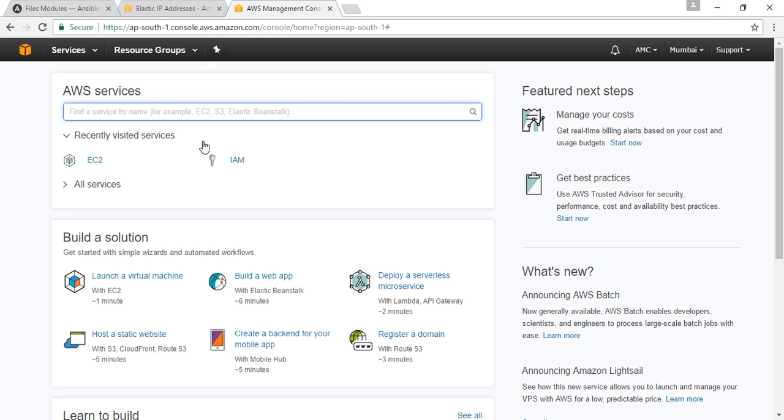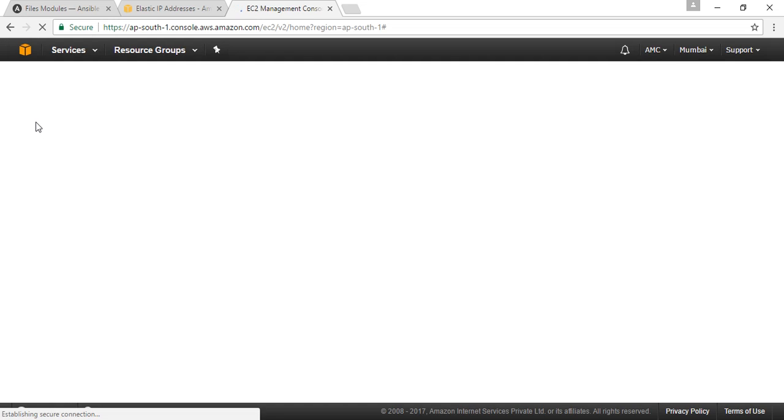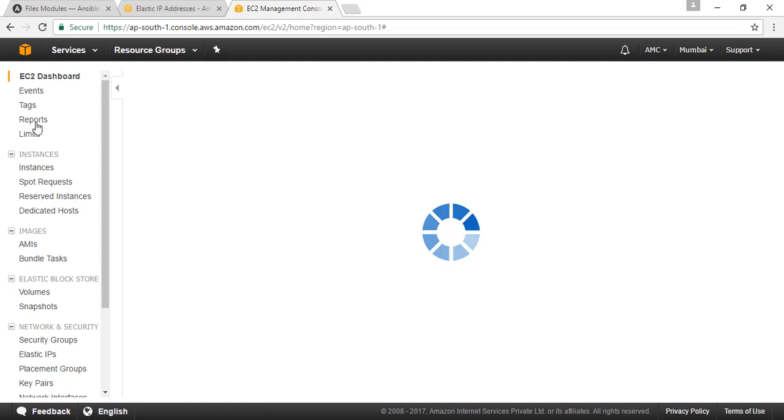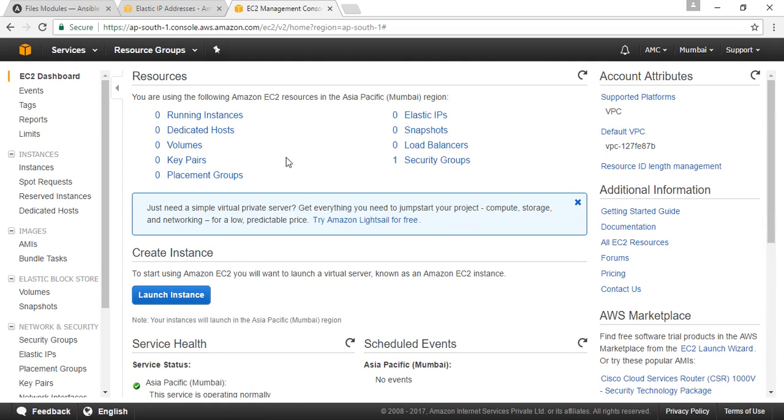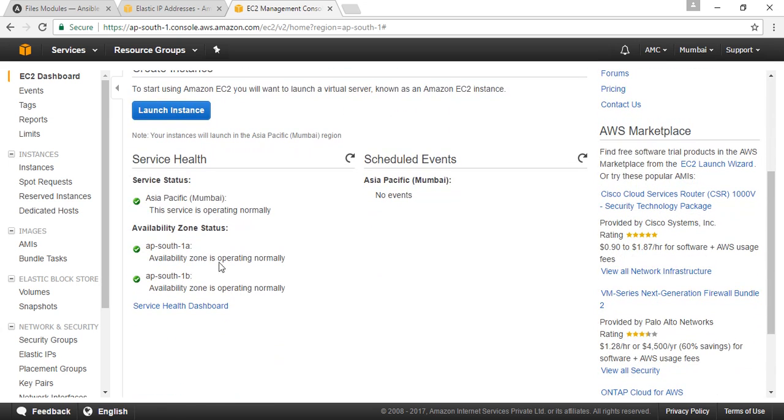Here what we need to do is go to Services. In Services, you click on EC2. An EC2 instance is nothing but a VM. These VMs are called EC2 instances in AWS. If you see here, currently I am in the Asia Pacific Mumbai region. This Mumbai region has two availability zones. An availability zone is similar to a data center.